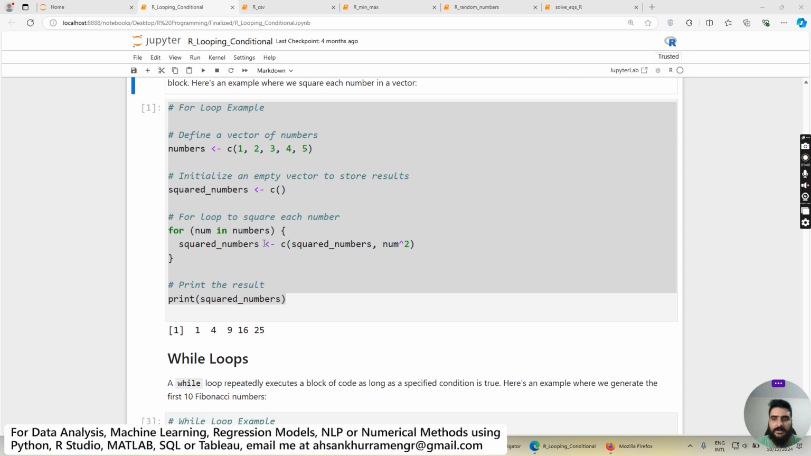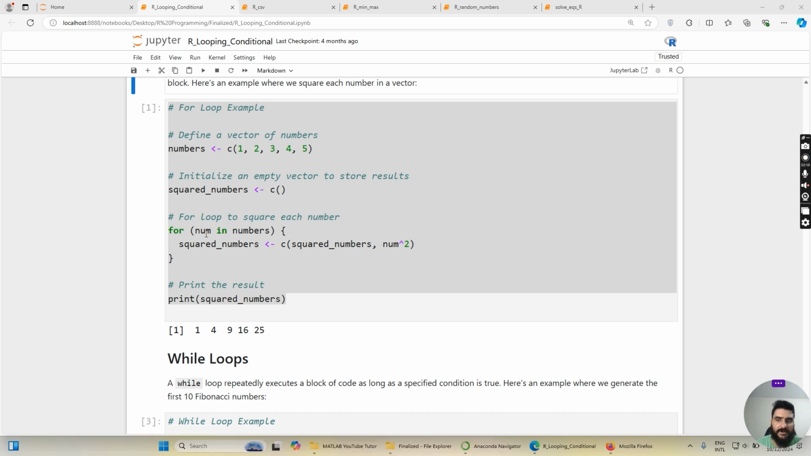In order to write a for loop, this is the generic notation you are going to write. You will write for, then within those round brackets, you will write num in numbers. So num will iterate over each element present in numbers. This num can be anything. It could be num, it could be n, it could be i. It's up to you how you want to write that for loop. It's not that important, but whatever variable you assign here, you are going to use the same thing in your for loop code body.